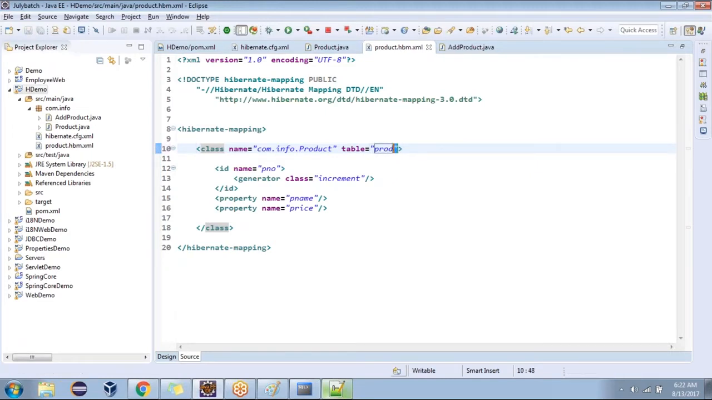Now what is the column? By default the class name becomes the table name. Now what is the table name now? PROD. But I don't want to change it, I'm going to give the same name. Are you following this? Even if you don't give this one, by default it's the class name. If you want to change your table name, then you can write table. Are you following now?